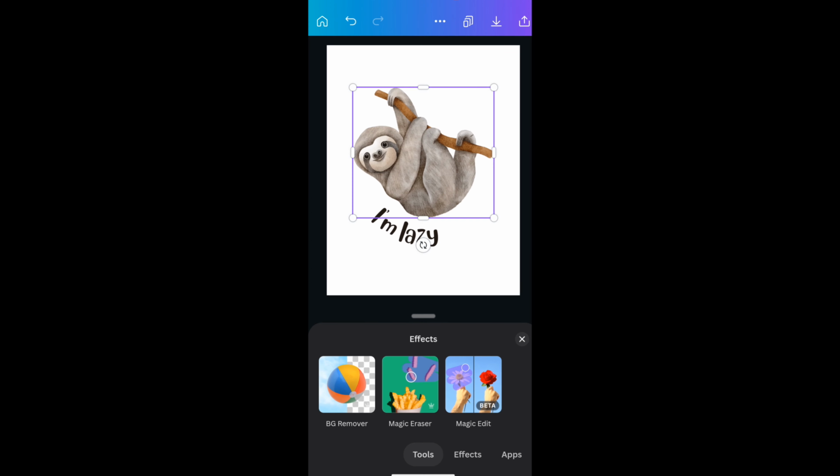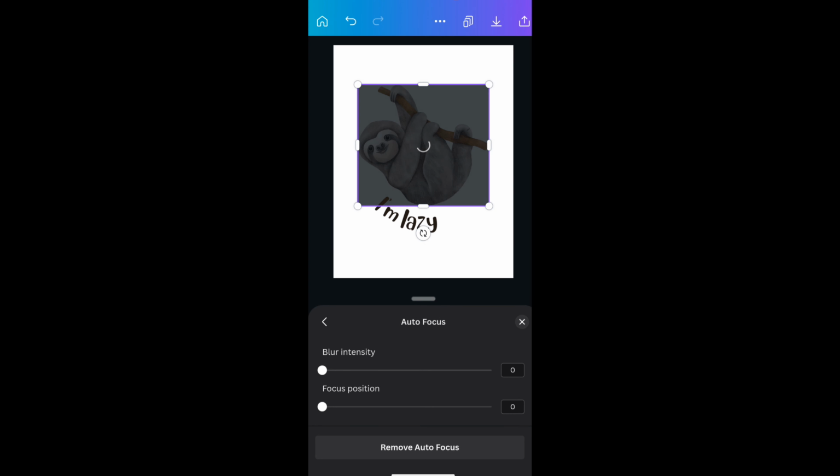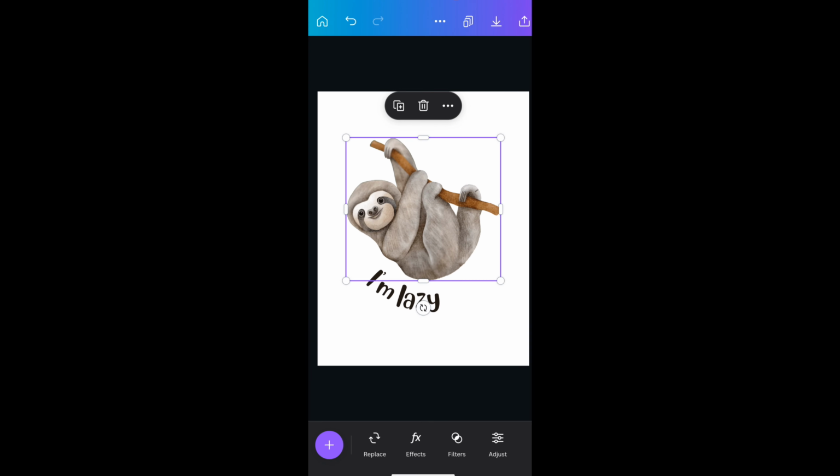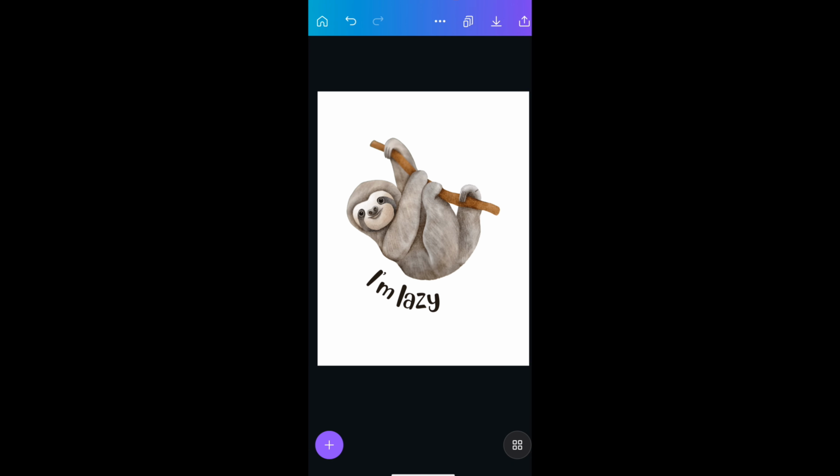Overall, Canva provides an accessible and user-friendly platform for designing visually appealing graphics, making it suitable for individuals, small businesses, marketers, educators, and anyone in need of professional-looking visuals without extensive design skills.